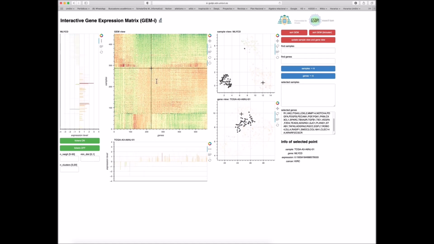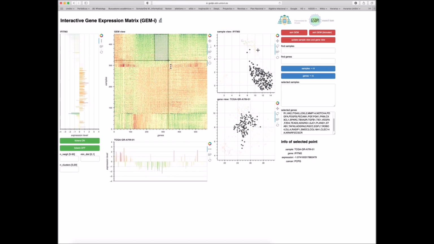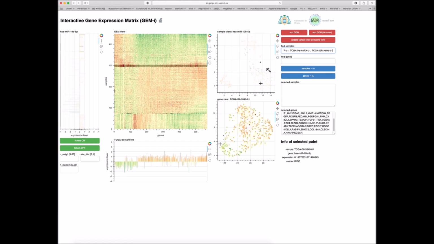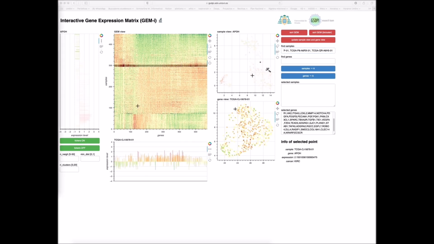Clear cell renal cancer is grouped in this area, and pheochromocytoma does in this area. It is interesting to locate the pheochromocytomas carrying VHL mutations. It can be seen that they group together near renal clear cell carcinomas, which means that they behave similarly according to angiogenesis.